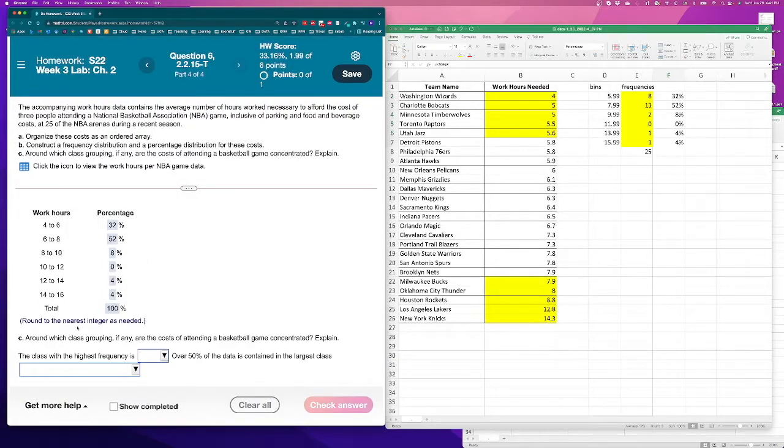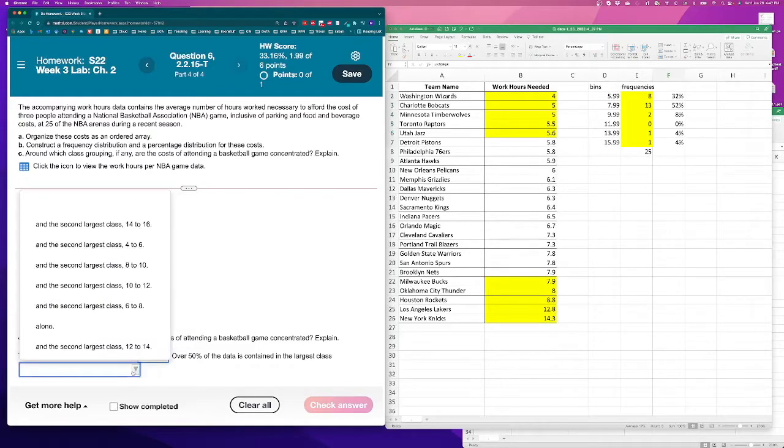And now there's just one question left, asking around which grouping the costs are concentrated. Obviously, for me, it's here at the very bottom. So the class with the highest frequency is the second class, the one that goes from 6 to 8. And over half of the data is contained in that class alone.